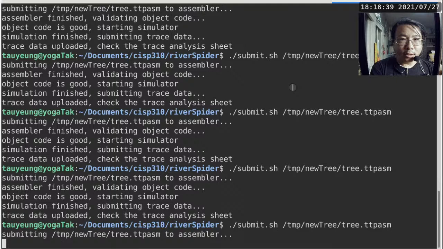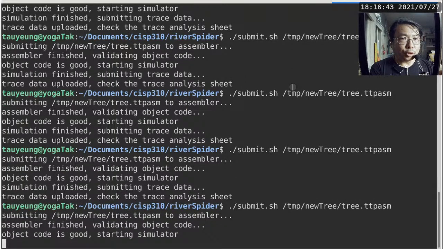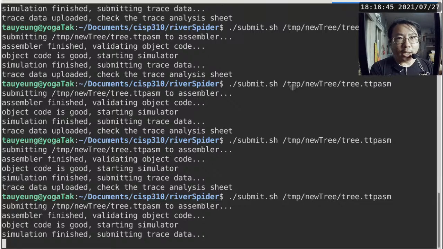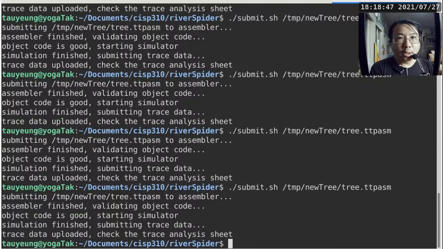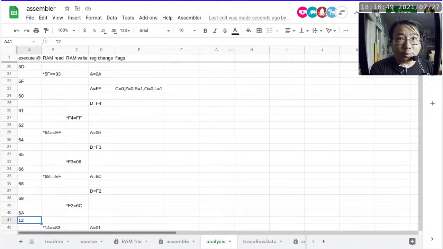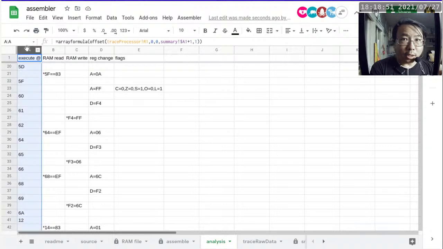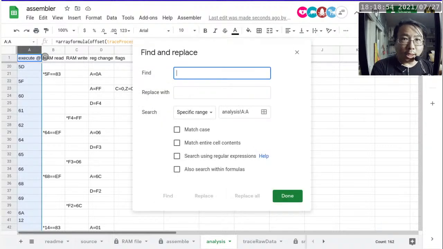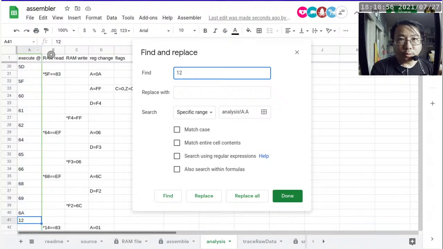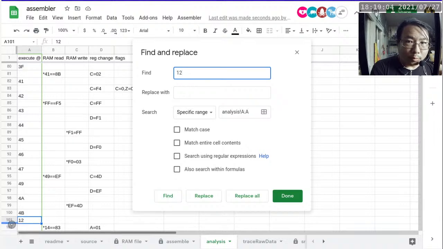run it again. And this time we're going to use the same trick, just do a Control H on column A and look for 1, 2. So now we go back to the trace, highlight column A, Control H, look for location 1, 2. And we find the first one on row 41, just like last time. That is correct. And we should find one more on row 101.